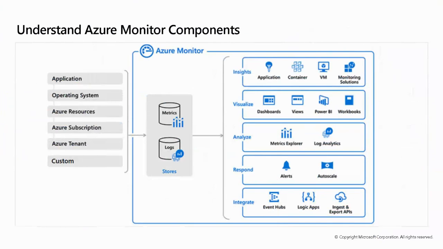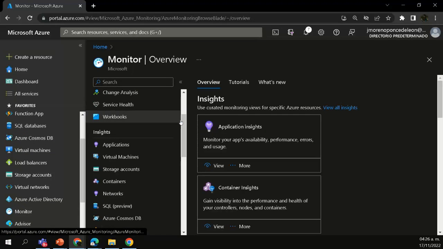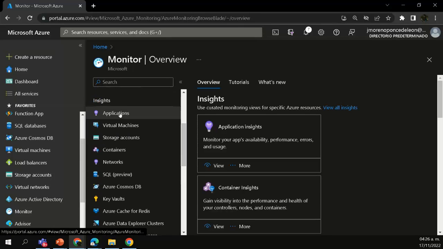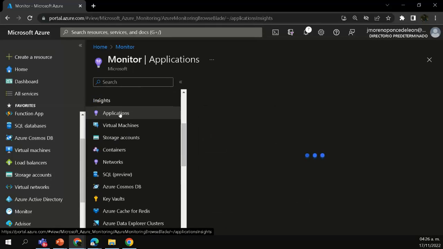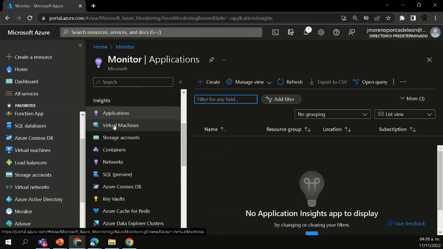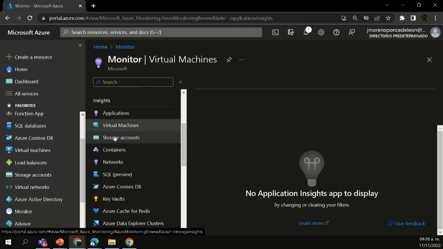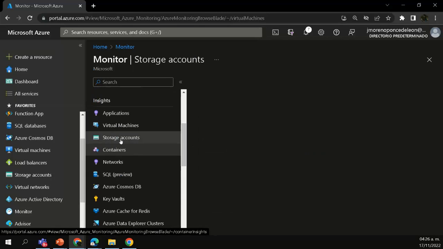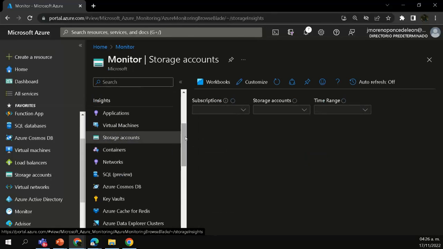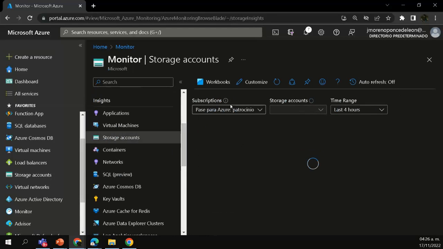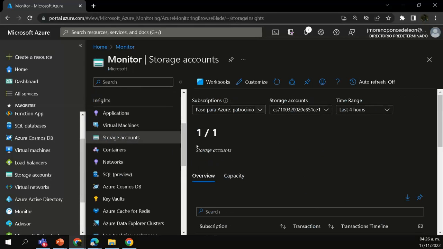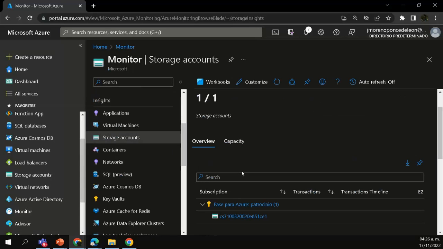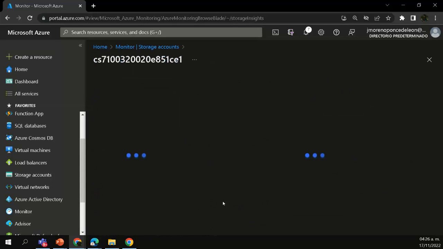The portal, where's the portal? The portal is here. So you see, I've got the applications. I want to see the insights of my applications. I don't have any. I want to see the insights of my virtual machine, storage accounts. I think I have one storage account in this one. It says that I have one. I can access it.